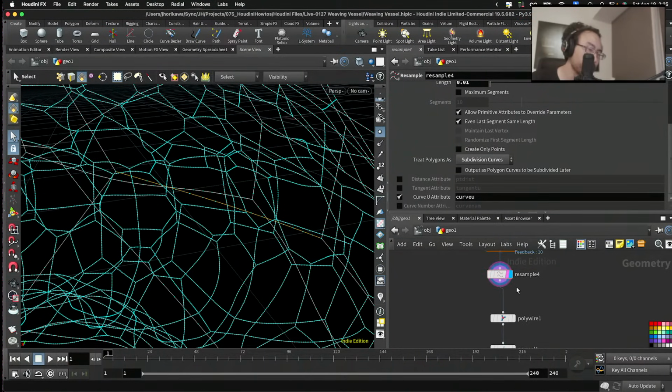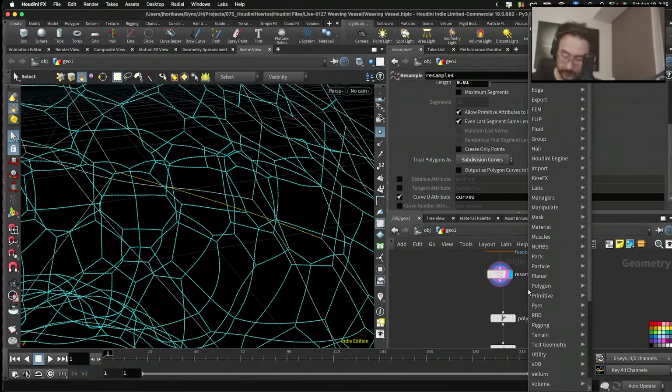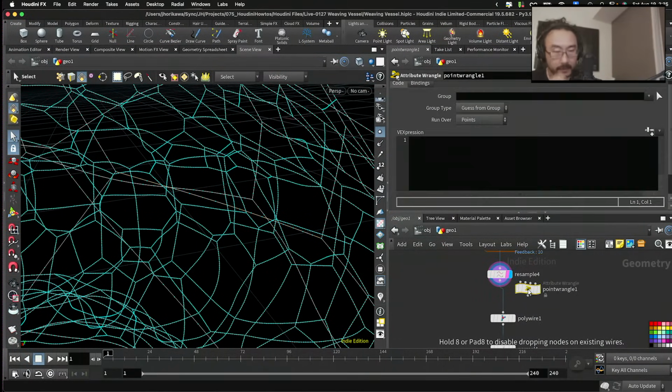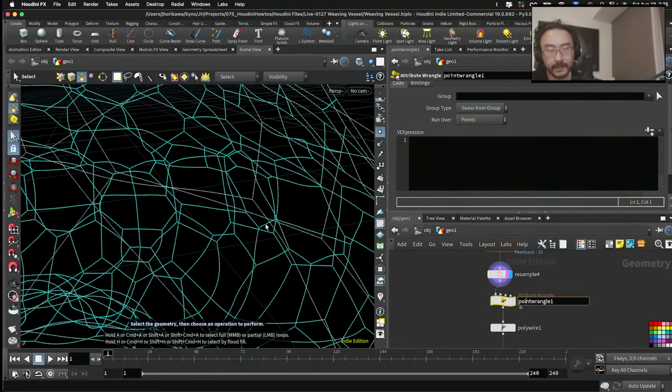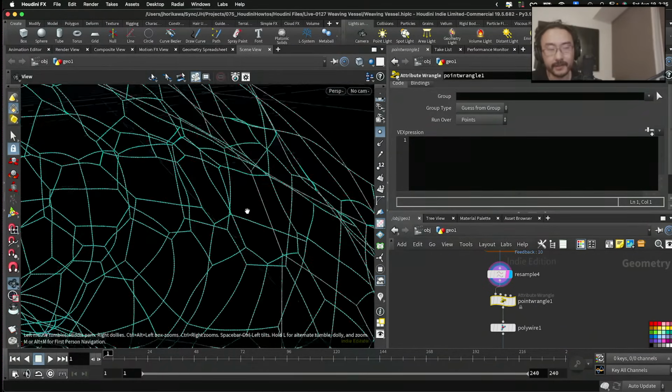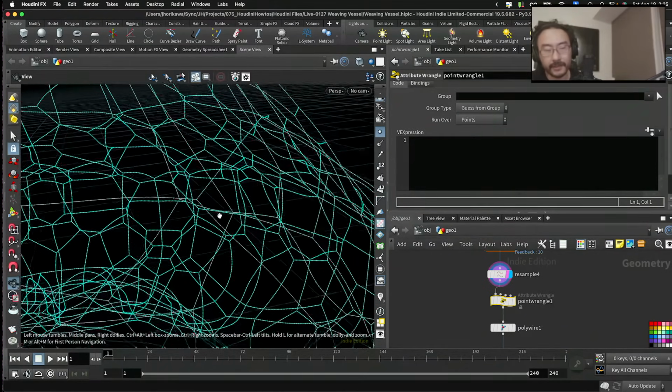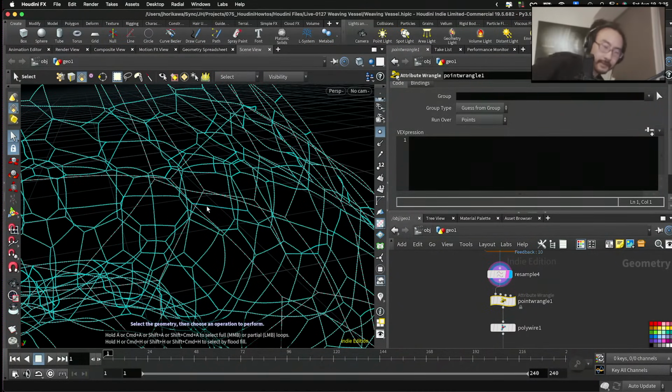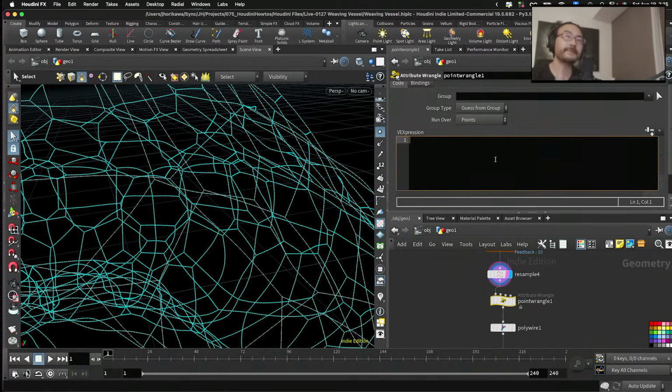And I have just outputted the curve U, so in order to use that, I can use a point wrangle. Each edge has the value from 0 to 1 from corner to corner. So if the curve U is equal to 0 or equal to 1, then that means it's on the corner. If the value is 0.5, then it's in the middle of the curve at the edge. So based on that information, I can calculate some thickness for each point, meaning set the pscale for each point.